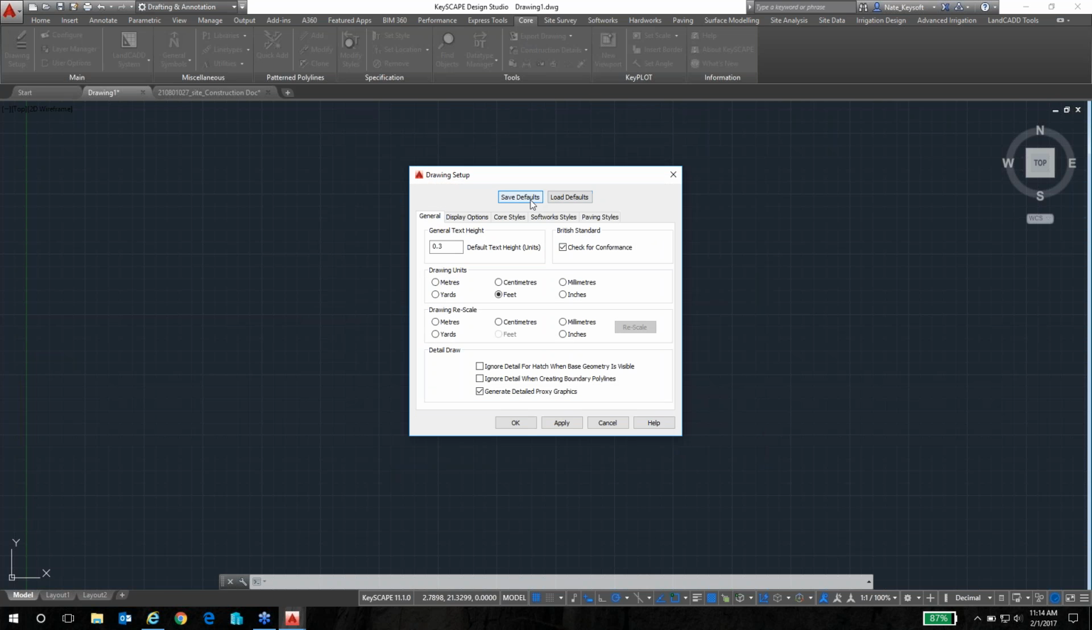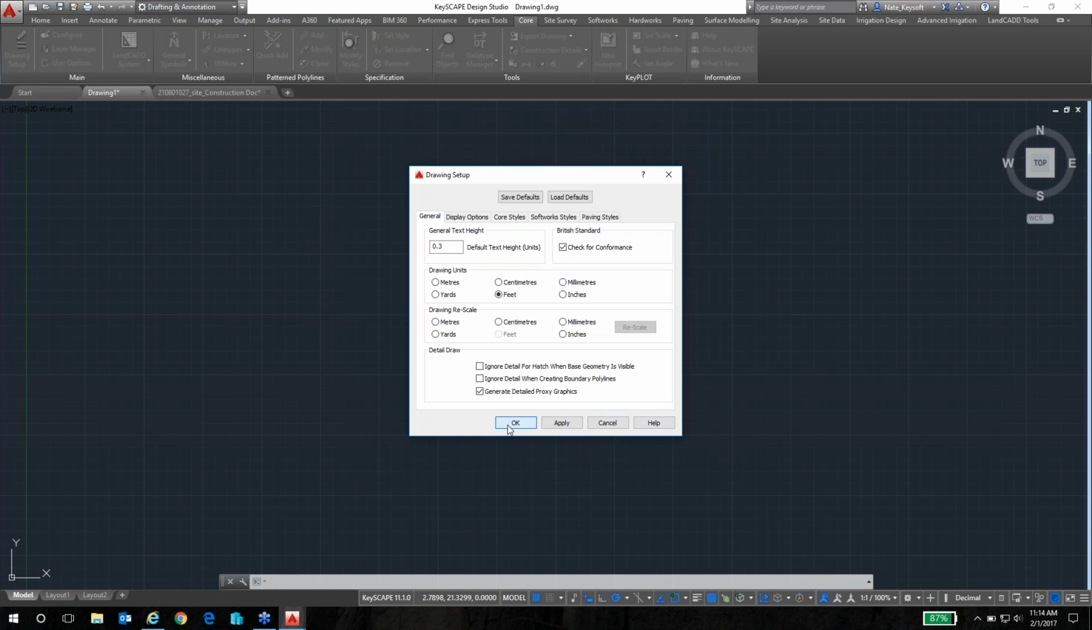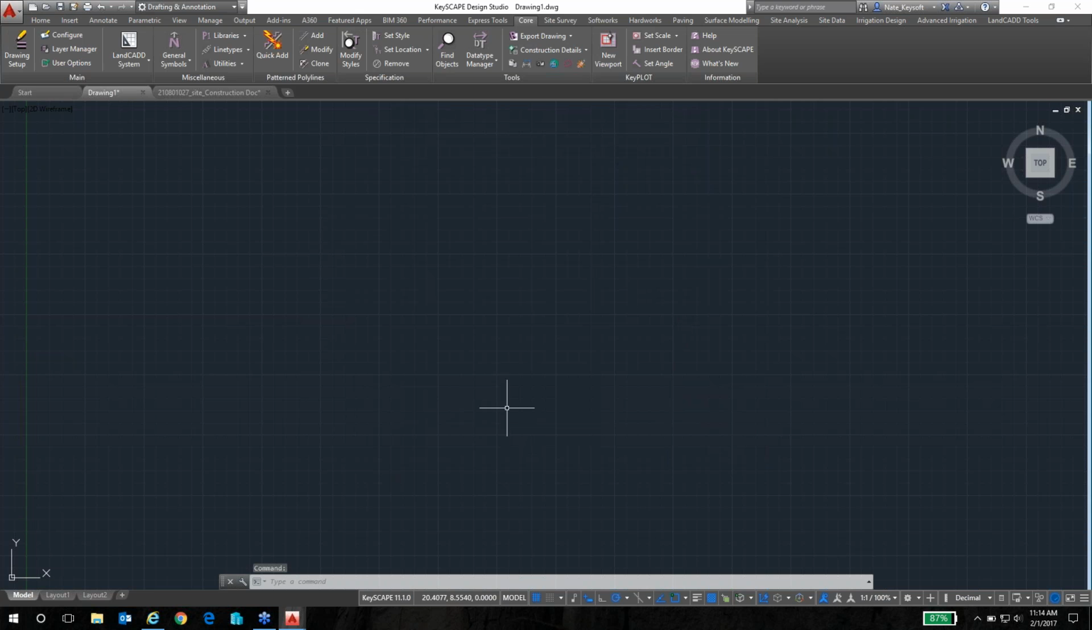Now that one won't load by default. It's always going to load the KeySCAPE one by default. But if I just go in and hit load, open, now that's applied. So it's very flexible, however you want your drawings to look and however you want your layers to look. This is kind of where you set that up.